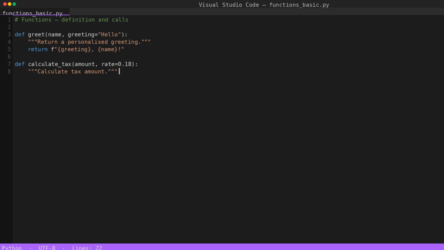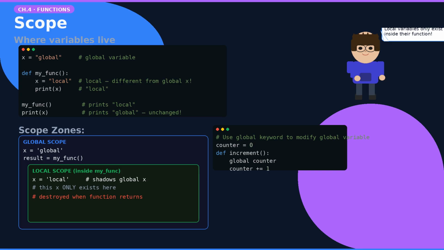If you have a local variable with the same name as a global, the local one takes priority inside the function. This is called variable shadowing. If you genuinely need to modify a global variable from inside a function, use the global keyword before the variable name, but use this sparingly, as it can make code harder to understand.